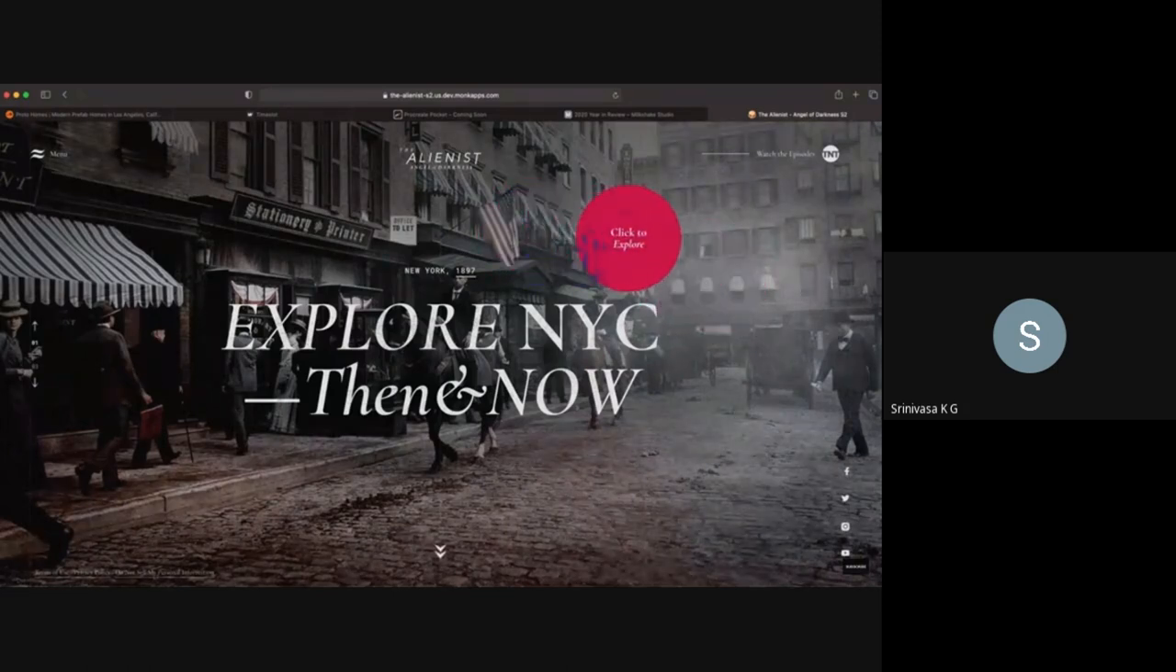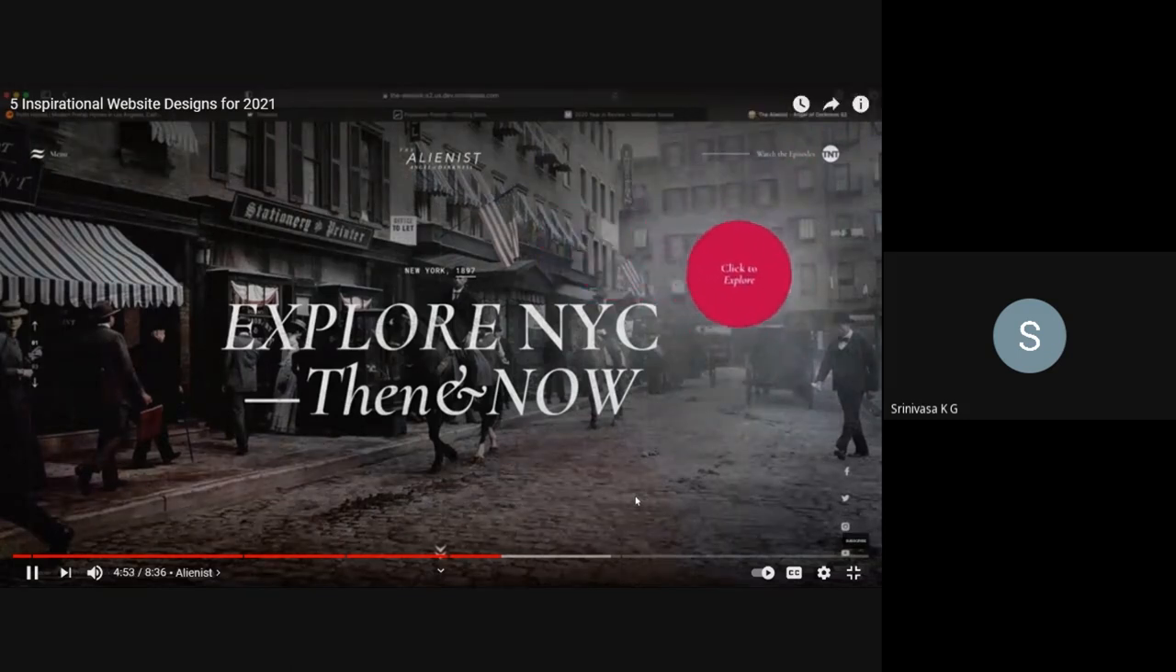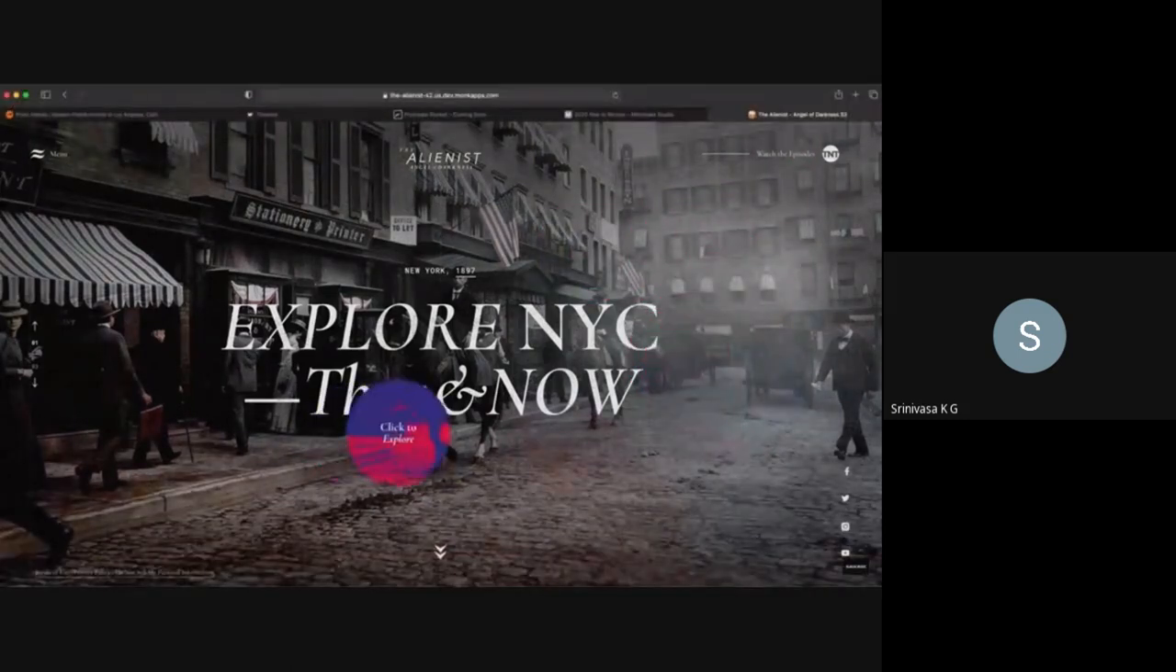But I really like the aesthetic of this. This is the Alienist: Angel of Darkness. I've never heard of that. I assume it's a TV show because it says watch episodes up here. But they've got this nice kind of grungy washed out image with a little bit of color in there. But check out this custom cursor they have with this nice blend mode over everything. The text disappears in the background even.